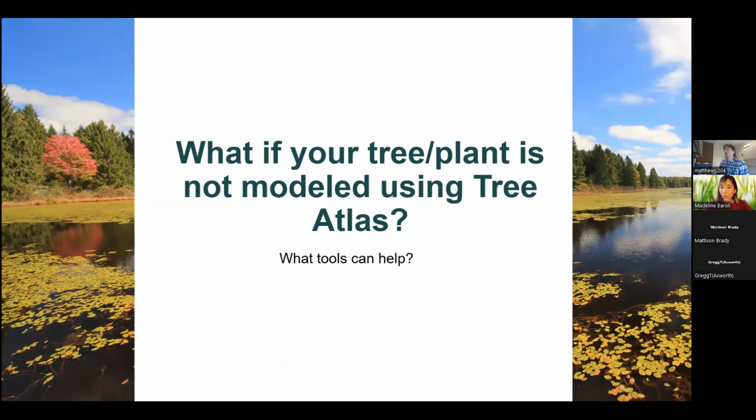So this question relates back to what happens when the Tree Atlas isn't there. I will say that right now we are very actively working on models of 300 and some species that cover the entire North America, and we're really close to having that out. And so this will be less of a problem in the coming years.